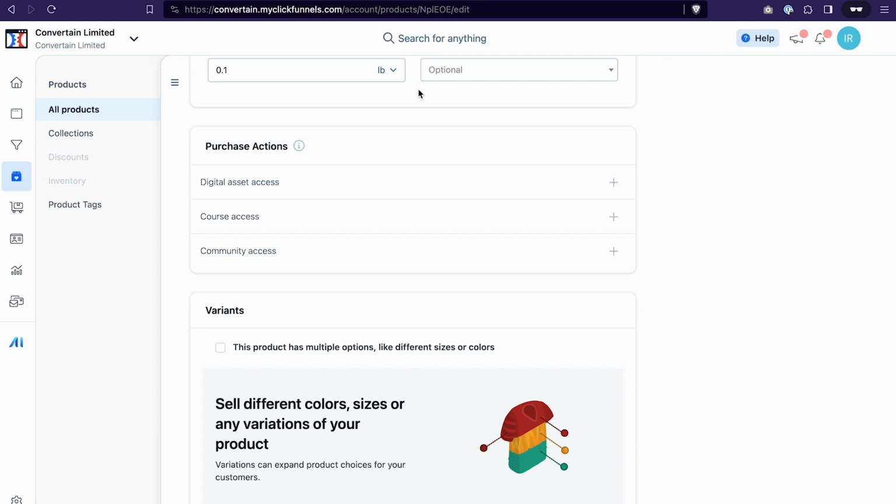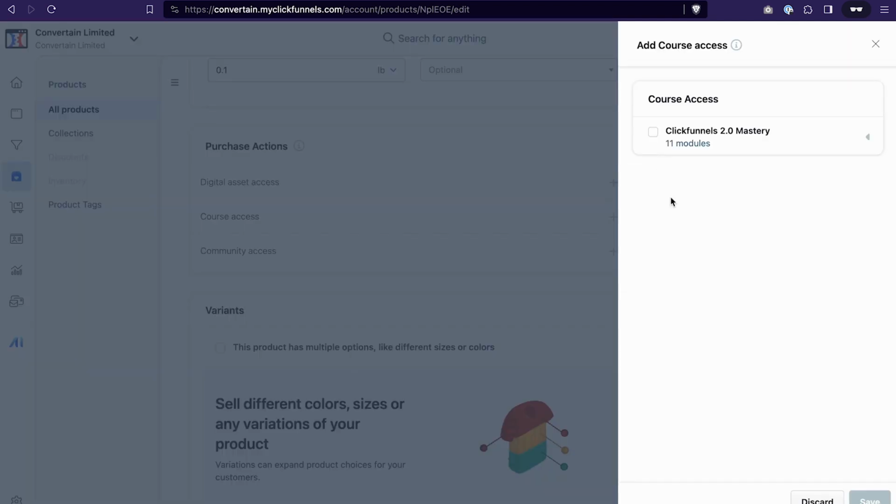If the purchase of this product unlocks access to the community or the course or any digital product that you have in Clickfunnels 2.0, you can also connect them here by clicking on this plus icon. And then I can, for example, select that after the purchase of this product, the user will be given access to the Clickfunnels 2.0 Mastery course.